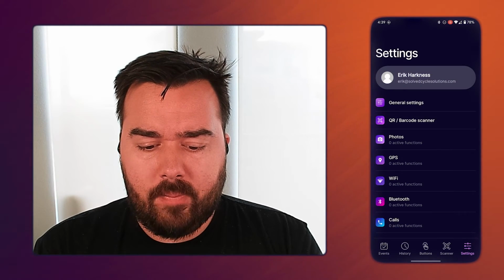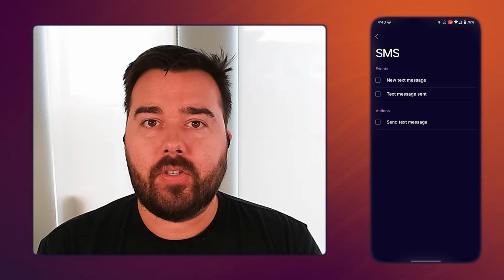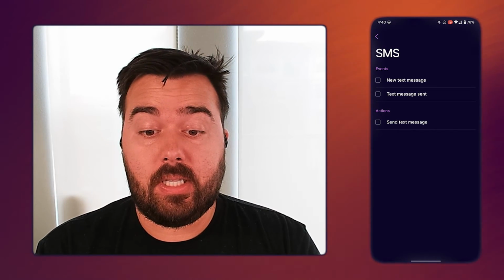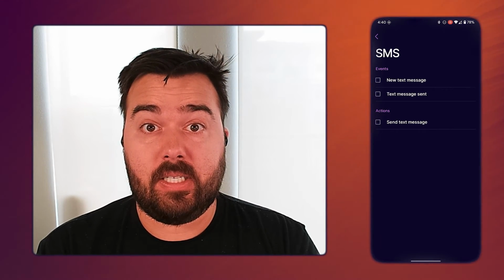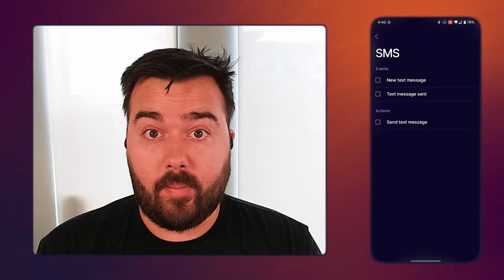And then I am going to scroll down to the SMS function. So inside the text message section, you see that we basically have 3 options. We have 2 events, which basically means that Make is going to be monitoring for if there's new information.